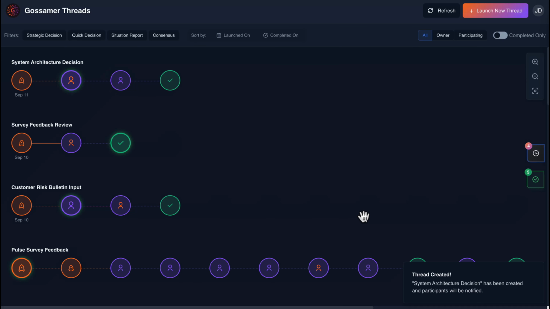Back in the dashboard, the new thread is visible alongside others. Here, you'll be able to see both overview and detail on the thread, including its current step, participants yet to go, and when the thread is due and likely to be complete.